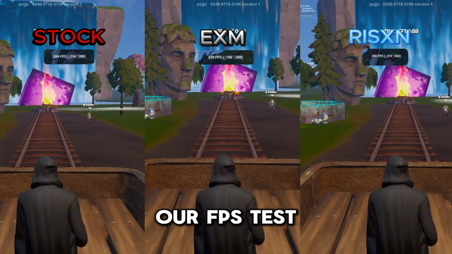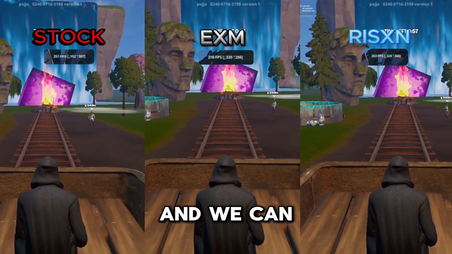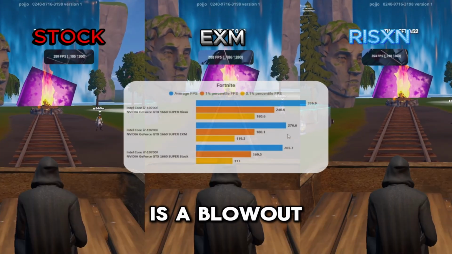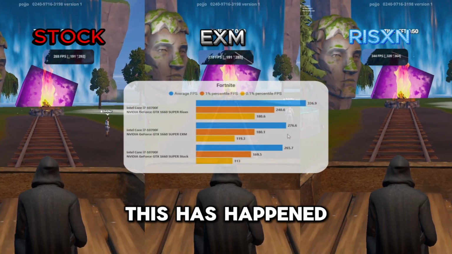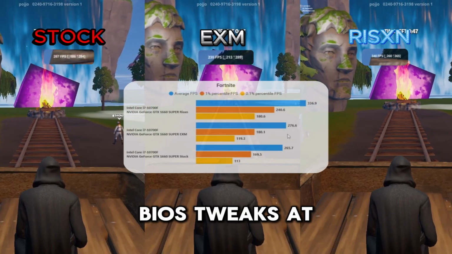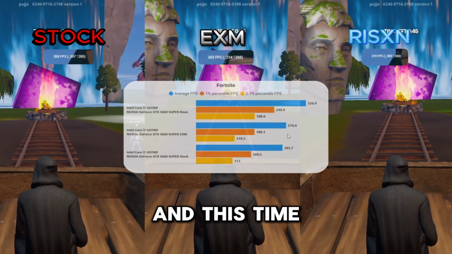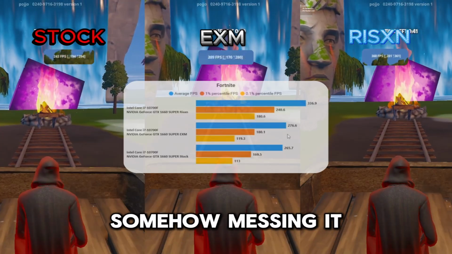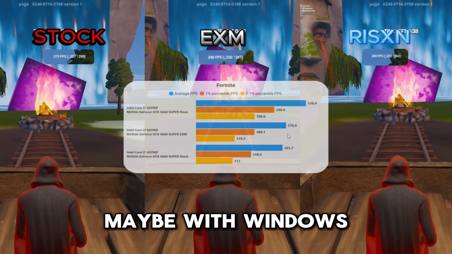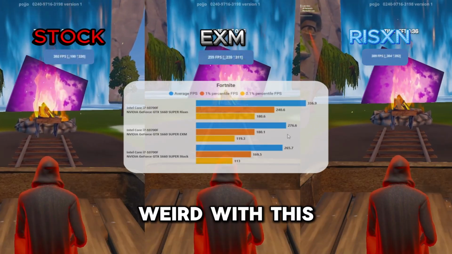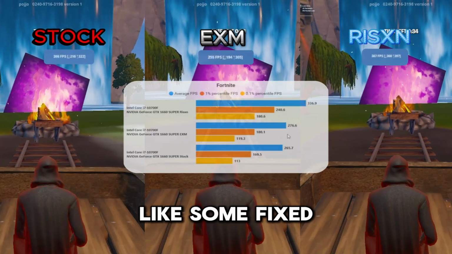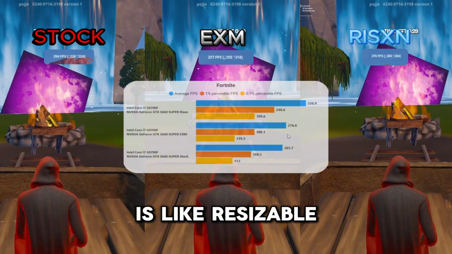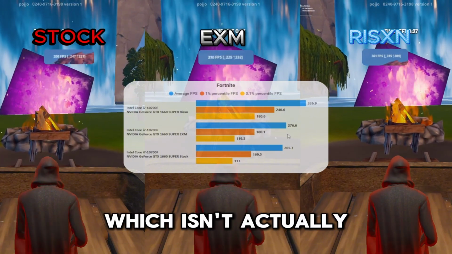All right, I just got done with our FPS test results, and we can visualize them in CapFrameX here. And as you can see, it is a blowout, but I want to explain why I think this has happened. I don't remember there being any BIOS tweaks at all last time I used EXM tweaks, and this time I definitely saw multiple BIOS tweaks, and I just think that it's somehow messing it up. Somehow, maybe with Windows. Windows is very weird with this stuff, but there was like some fixed clock speed stuff, some RAM stuff. I know there was like a resizable BAR for my GPU, which isn't actually good.